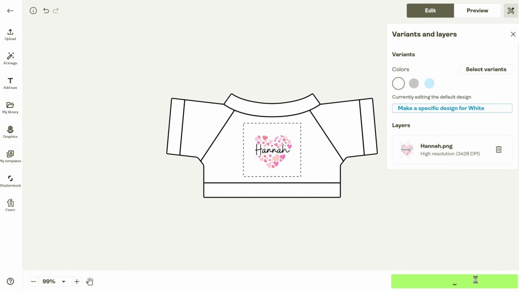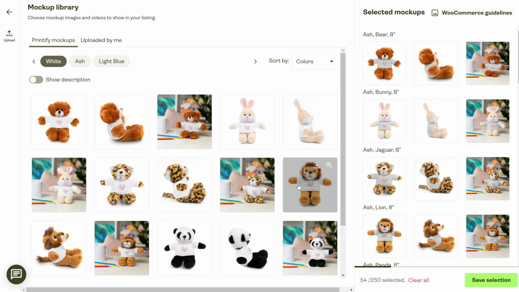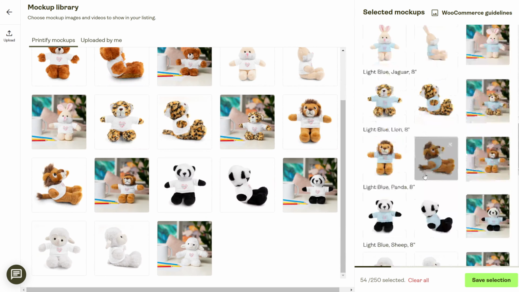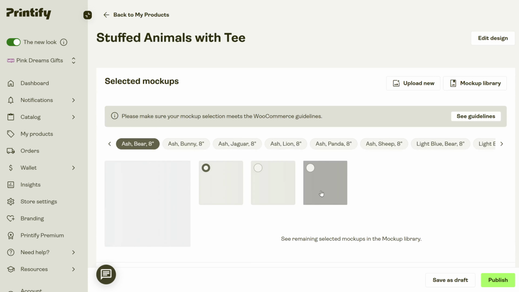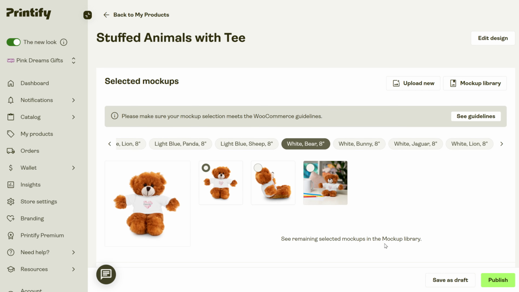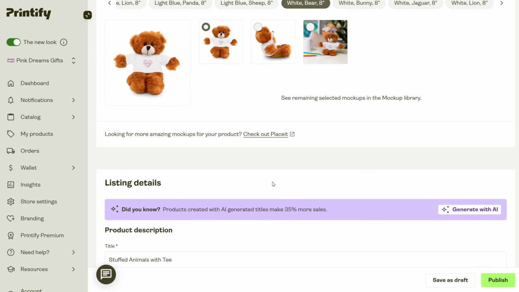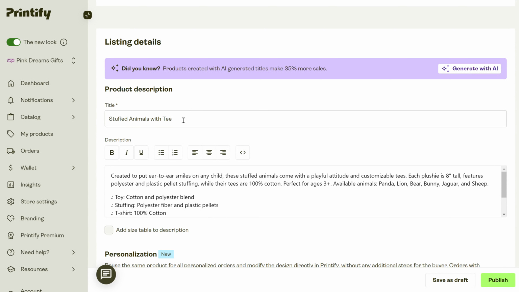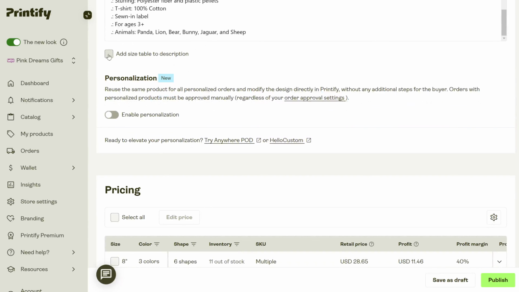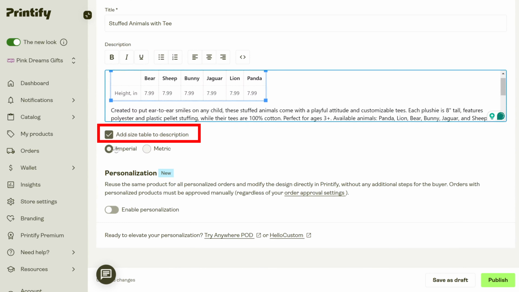On the next page, you can choose how many images to upload to your product on WooCommerce. I leave it as is and continue to the next page. Here you can select the main image for your product. I also leave it as is for now. In the next section, you can add information that will appear in WooCommerce. You can edit the title and description and even include a table of sizes at the beginning of the description.